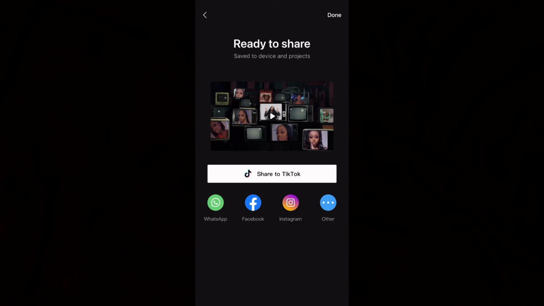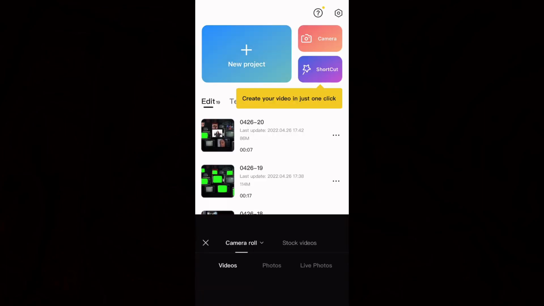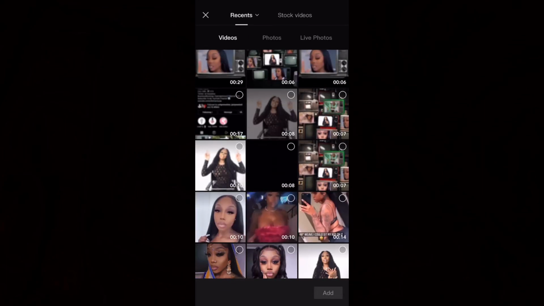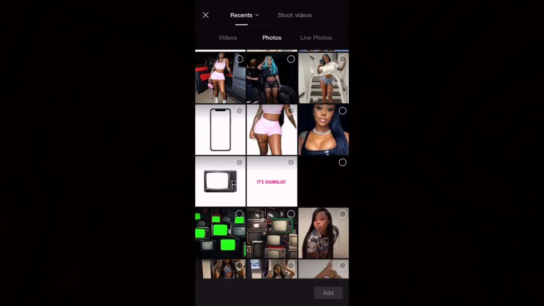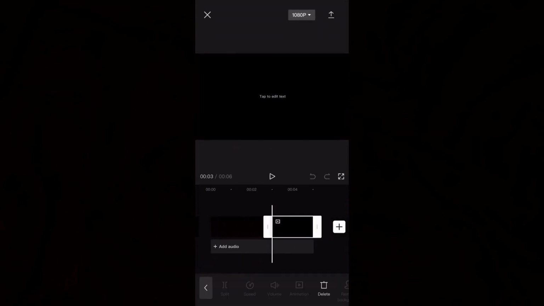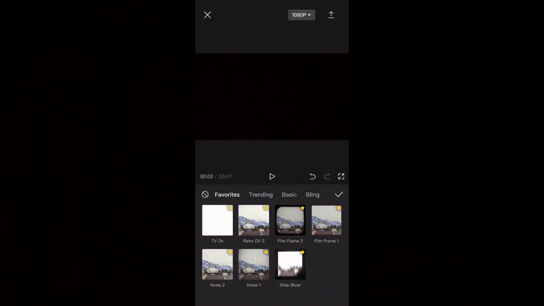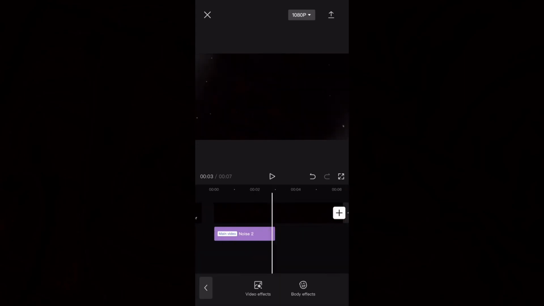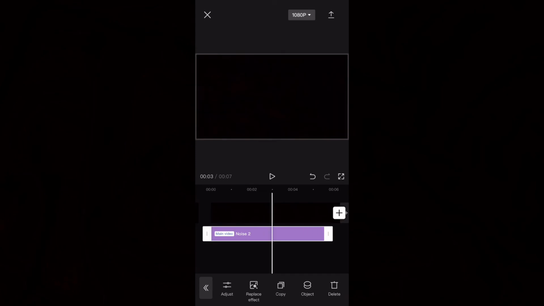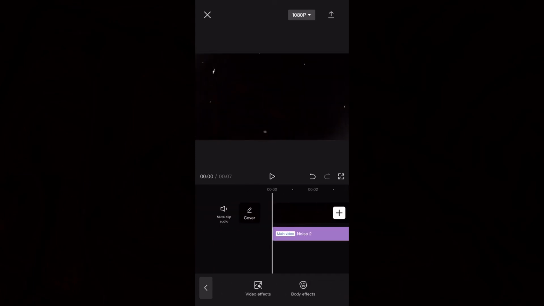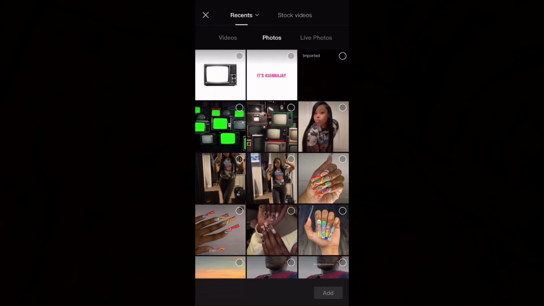This is what I was telling y'all about in the beginning. I don't know what was wrong with my phone. But boom. We go into photos, and we go into the second part. We're going to the third part, excuse me. Delete it. Stretch all your videos to about 6 to 7 seconds. And then I went to effects and added the effects that I wanted, which was noise 2. And then I added it again.